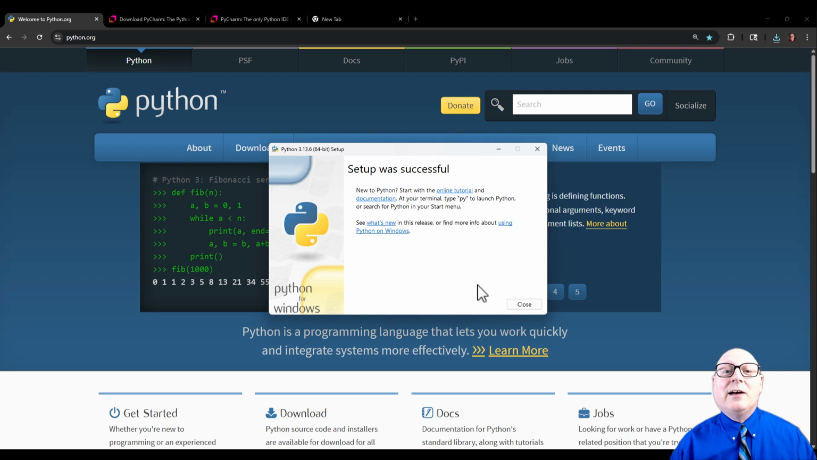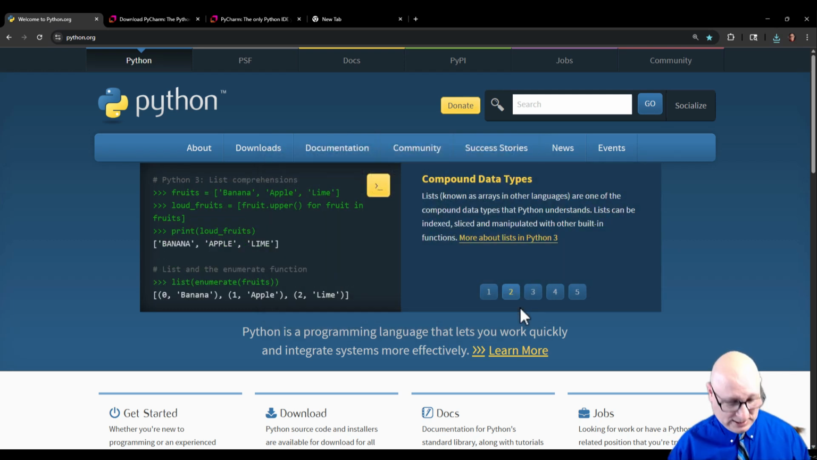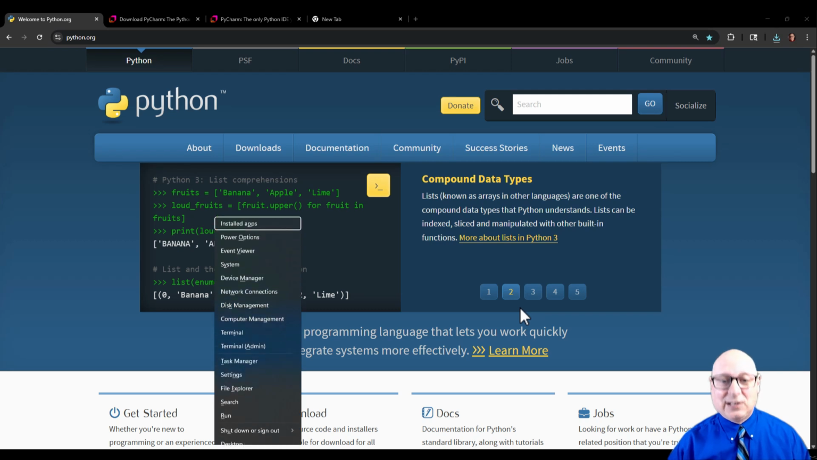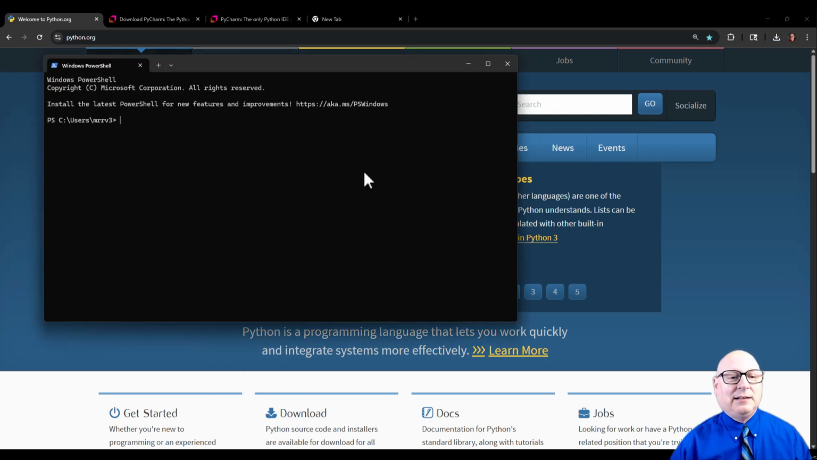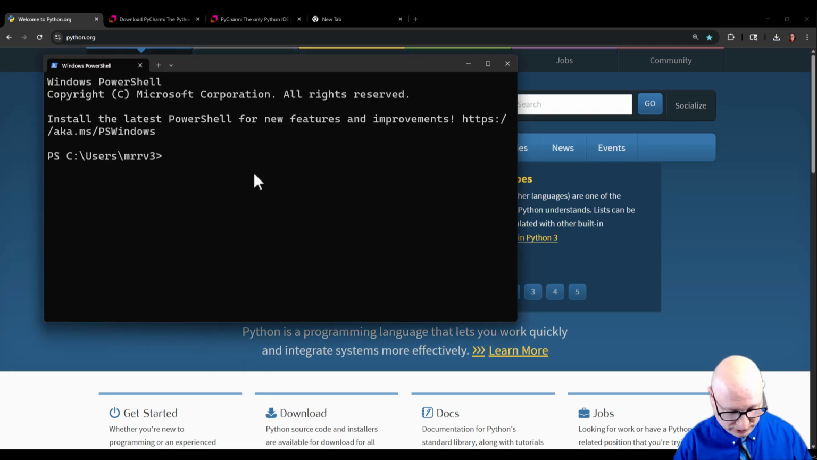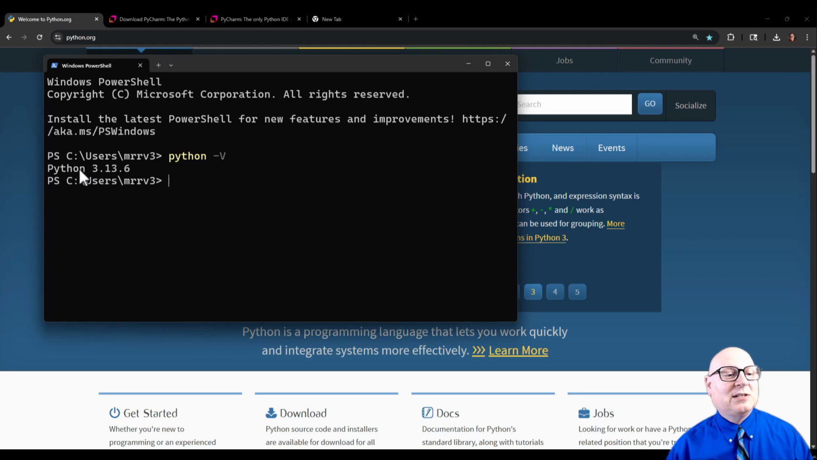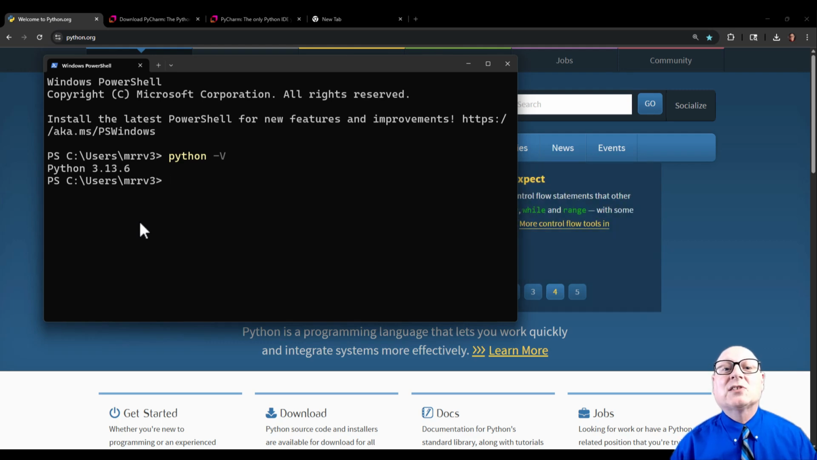Perfect. Now that Python is installed, I'm just going to do a test. I'm going to use my Windows X, tapping on the I again, and I'm going to see which version of Python I'm running by typing python space minus capital V, and there it is, Python version 3.13.6. Once Python is installed, I'm ready for the next step.